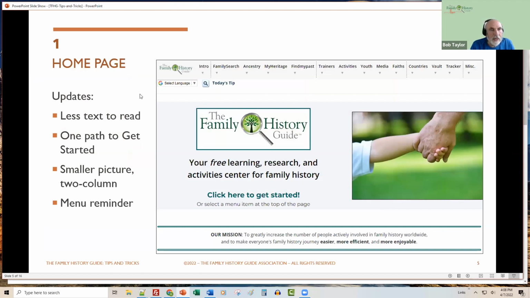Well, here you go. Homepage. So we've recently updated the homepage. We've made it to have just a little bit less text to read on the opening screen. There's one path here to get started, makes it a little easier. Some of the reasons for the redesign of the homepage were occasionally people would tell us that they didn't know what to do after they encountered the home screen. So we decided to make it pretty easy for you.